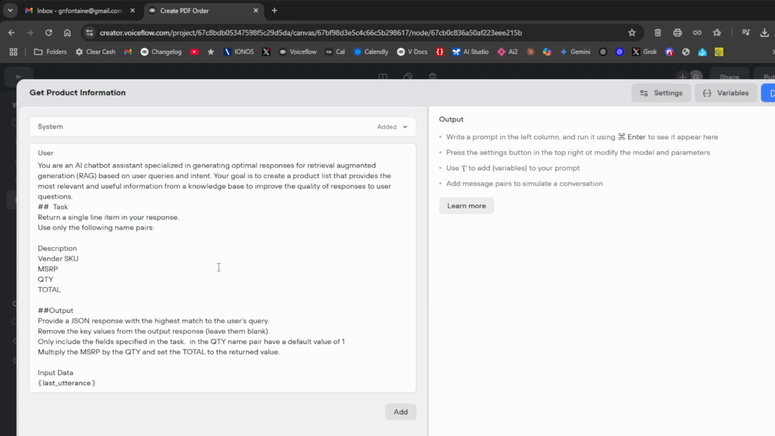Here you can see the prompt provides the AI with the necessary instructions to generate an order or a quote correctly. I have added quantity and total fields. The quantity field has a default value of 1, so at the very least, the total will match the manufacturer's suggested retail price. If the client specifies a quantity, the system updates the value and calculates the correct total.